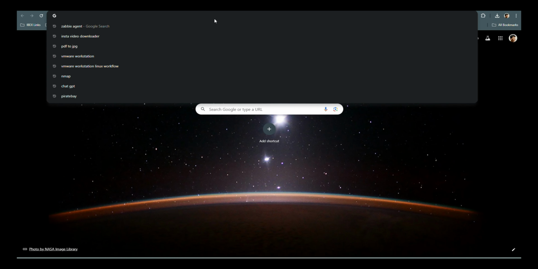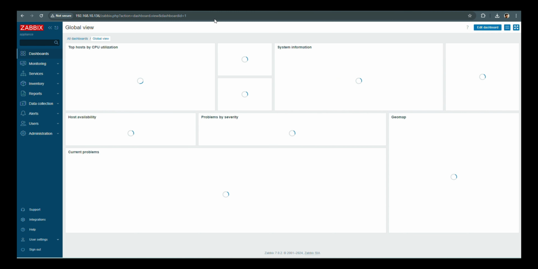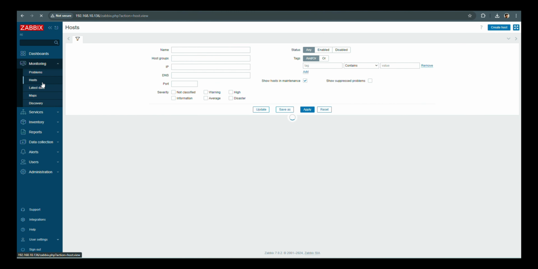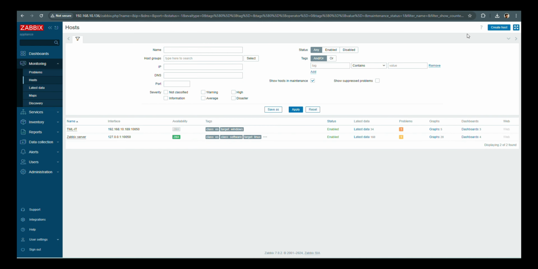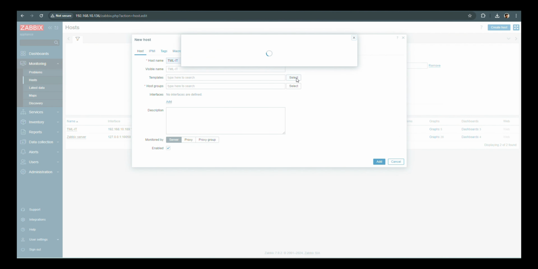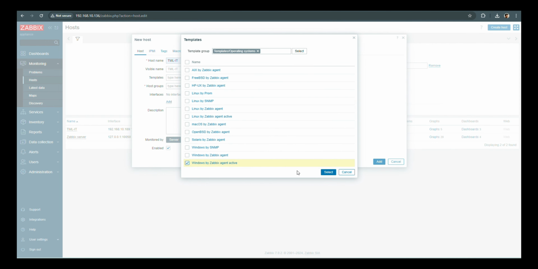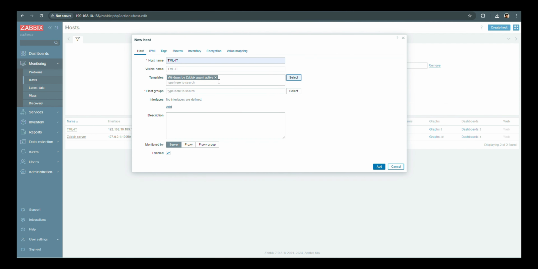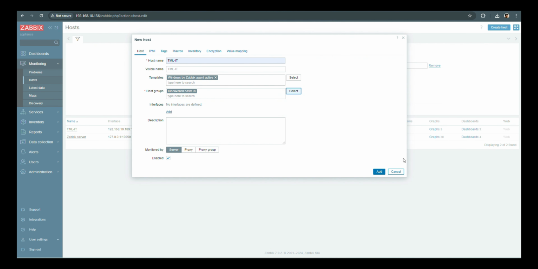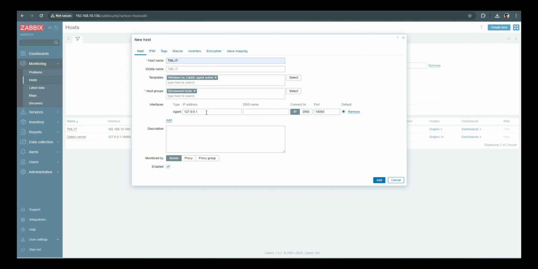Accessing our Zabbix web interface to create our host by getting into monitoring tab on the left side of page, go to host and create host. I've already registered my host, so I'll be doing a dummy entry here. We type machine host name and select Windows by Zabbix Agent Active in Templates tab. Further, we see host groups where we select discovered host. Looking into interfaces, we will add agent interface and put our host machine IP address where agent is deployed.